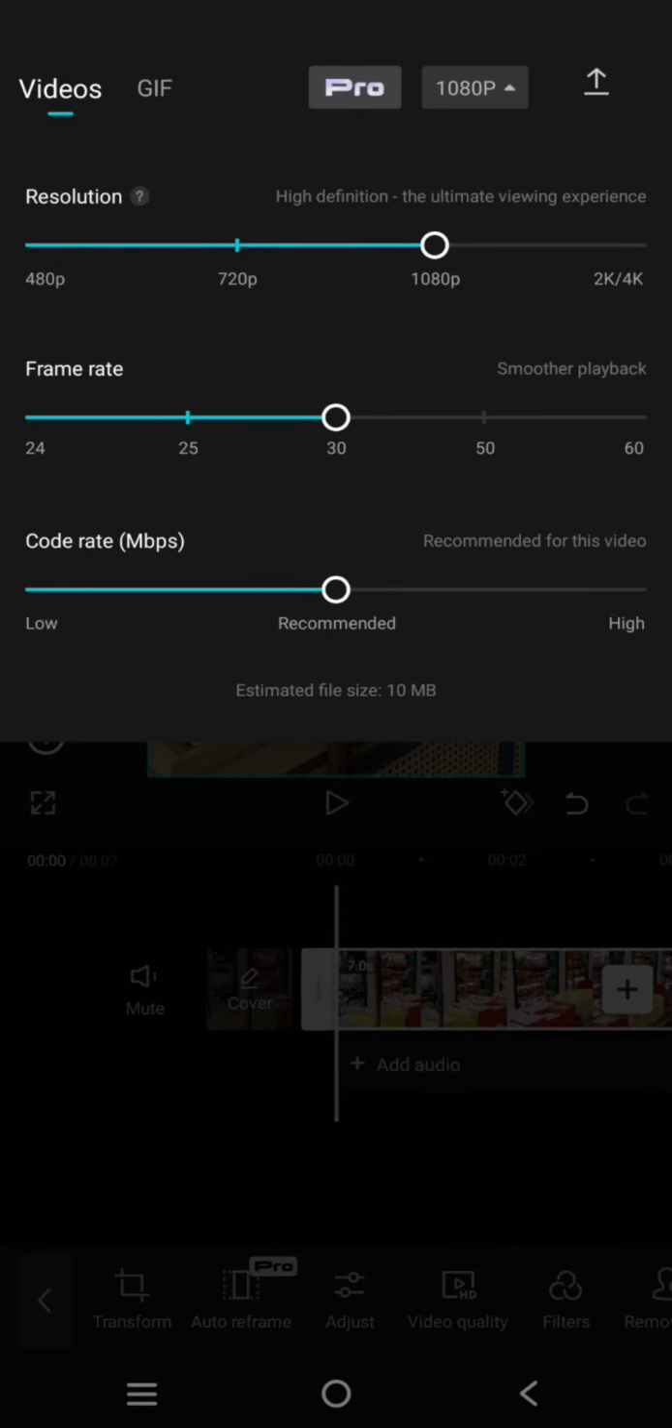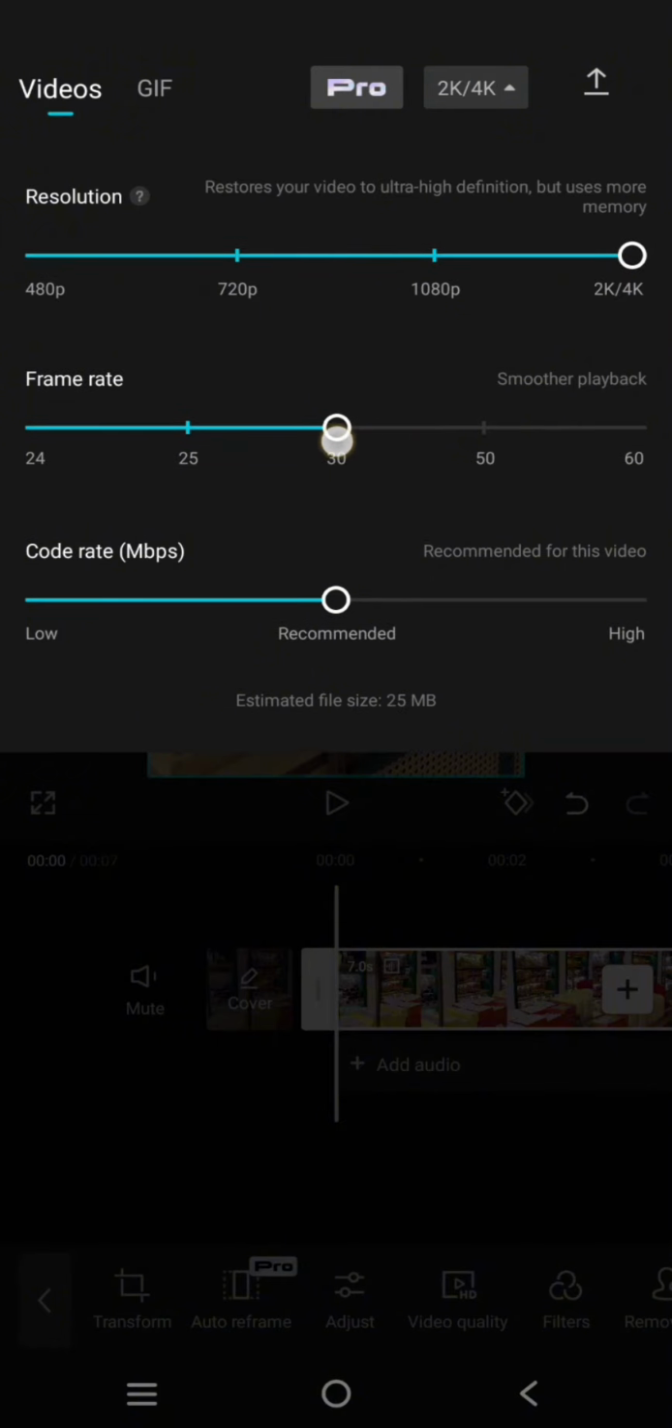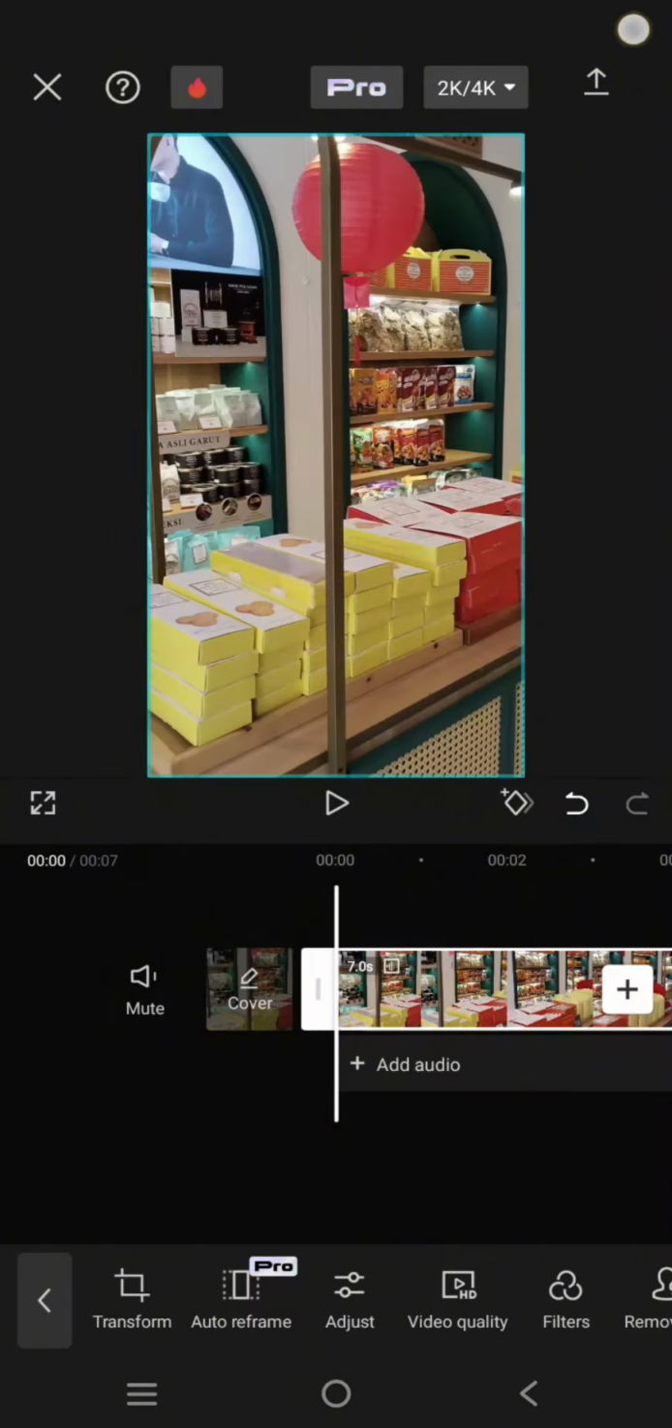Here you can choose between these four options of resolution. For example, if you want to make it 4K, just swipe it to the right. Here you can also adjust the frame rate, and after that you can just export your video.